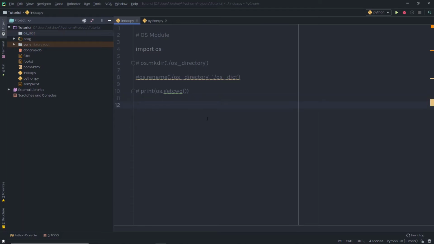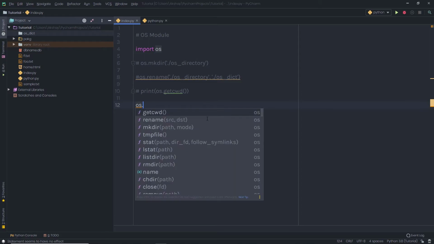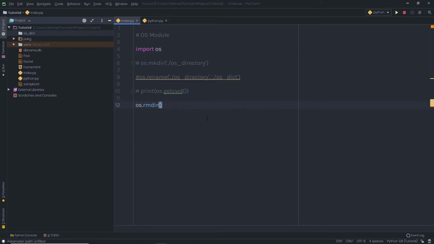You can simply use a remove method of the os library. So you can simply say here os.rmdir. You need to call here a method rmdir. It means remove directory, and in the parentheses you need to pass an argument. So here I'm going to say single quote, and I'm going to specify the path of my directory which I want to remove from this project.